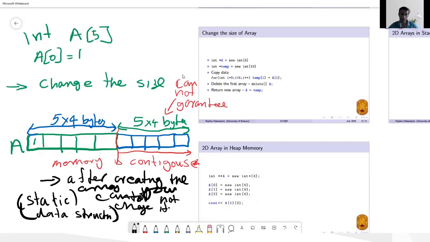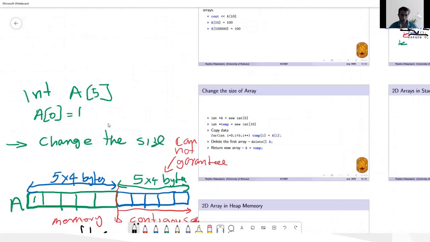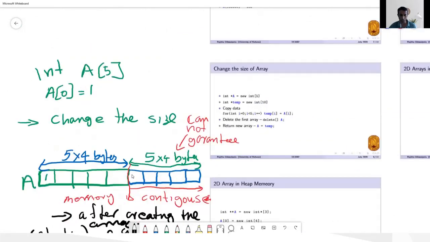So when we are inserting elements, the array size may not be enough, so you may have to change it. So this is how we do it. First we have the array, the initial array. So this is the initial array, and then what we do is we create a new array.